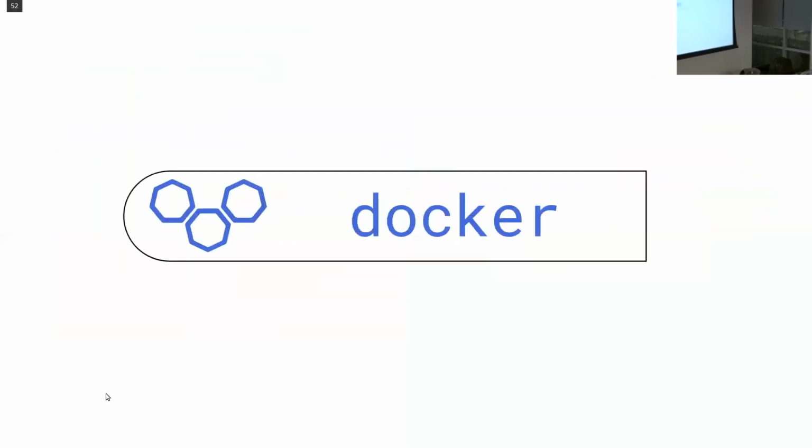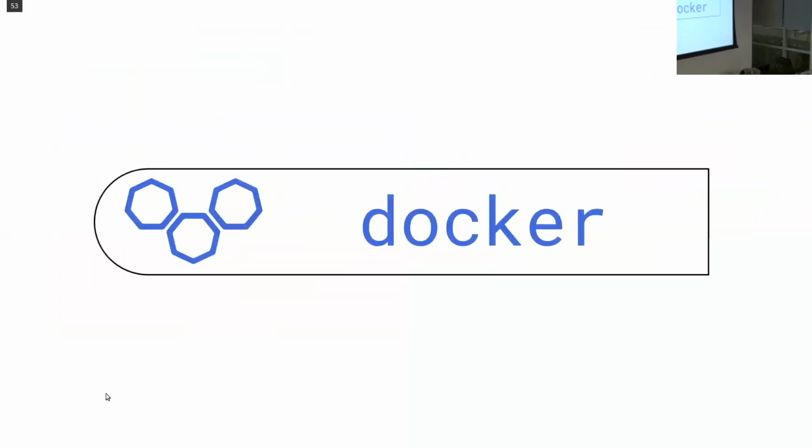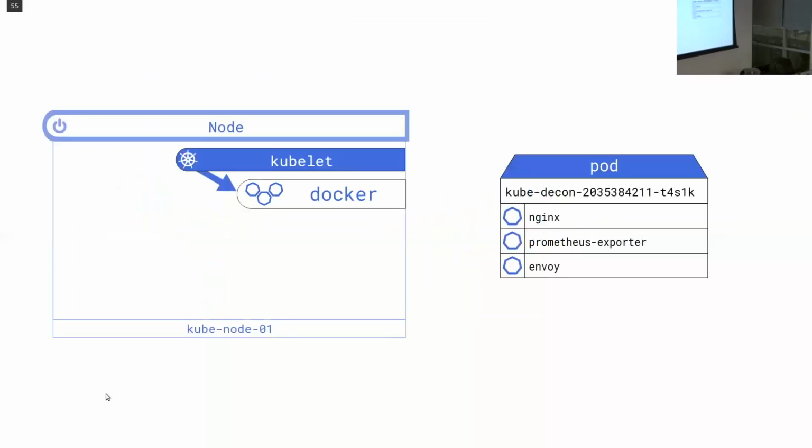So the main container runtime for Kubernetes, for the kubelet, is Docker. You can use Rocket, you can use all sorts of things. They've made this part really highly pluggable, but basically everything is still Docker because that's the most supported one. It's going to say, okay, I'm talking to Docker. You want this really fancy pod running on here.